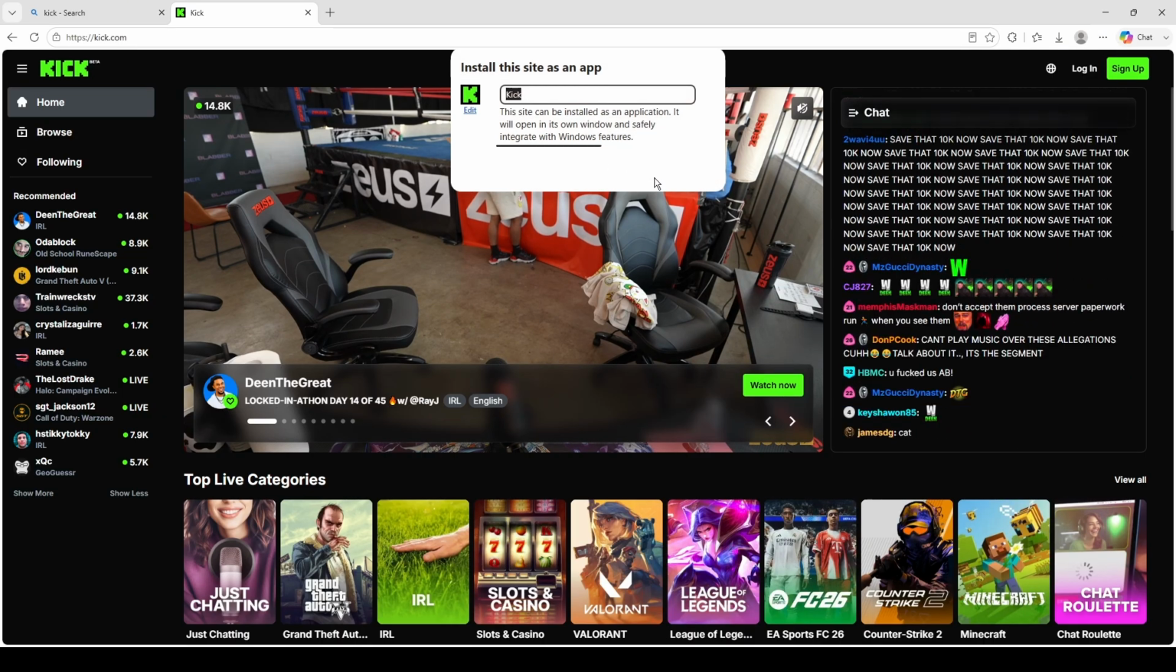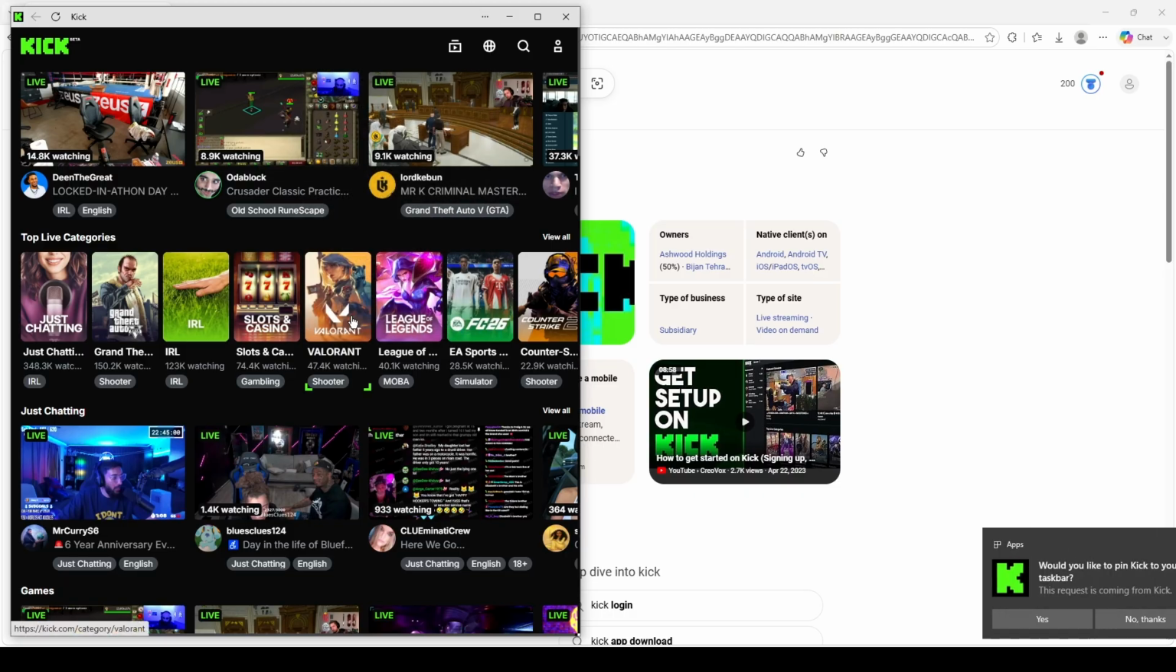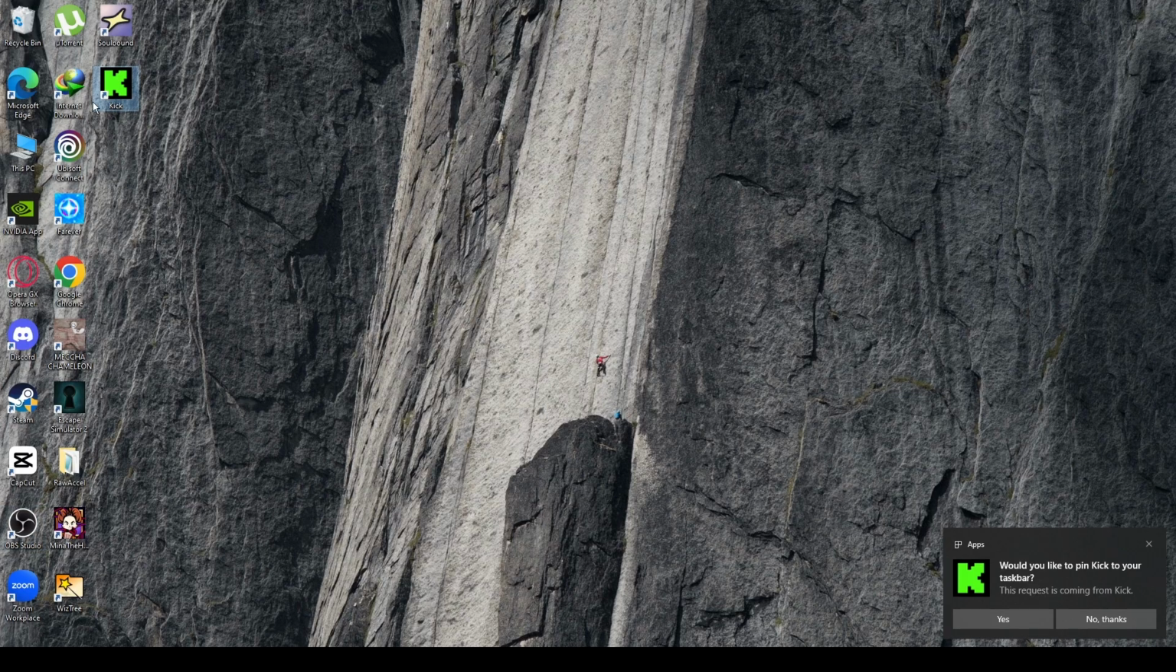After installation, you may notice the Kick icon is not on your desktop. To fix this, go back to kick.com in Edge, click the three dots again, select App Settings, and click Create Desktop Shortcut. Your Kick app will now appear on your desktop and can be launched directly without opening a browser.